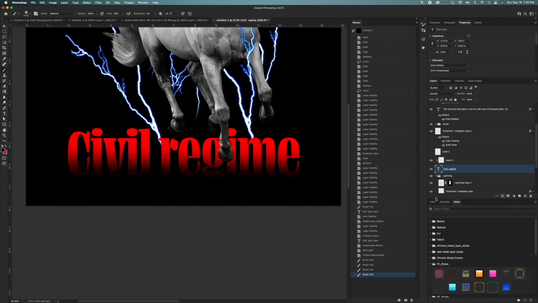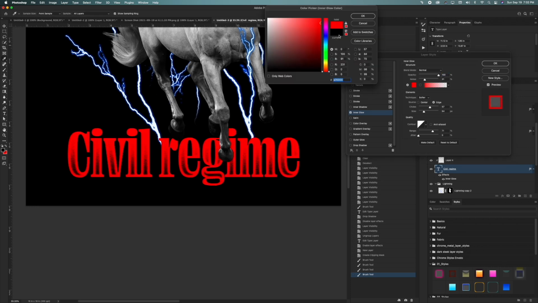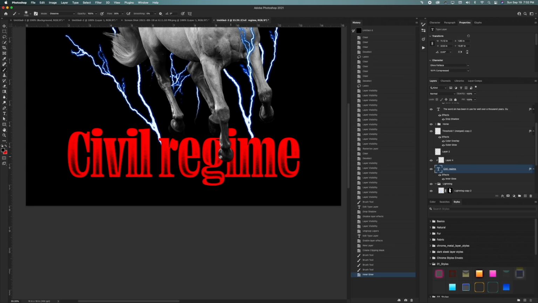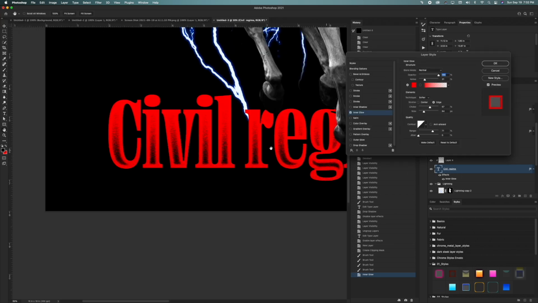And then let's add an inner glow to our design here. Let's make it the same red as our text. And as you can see, now it's got that texture. By adding that inner glow, we're just really allowing it to look very soft, and it blends perfectly in with our text. You can change this, the choke on it.